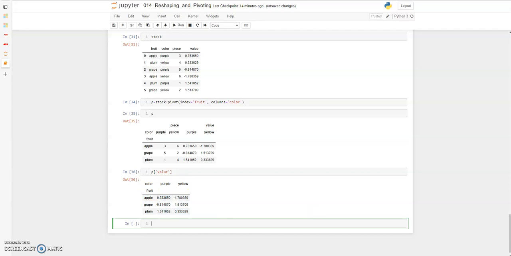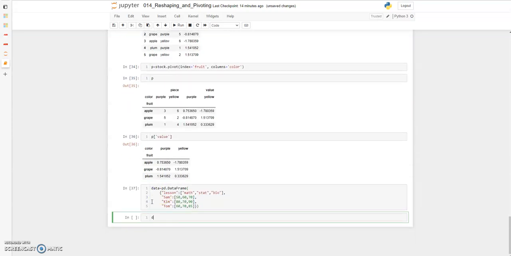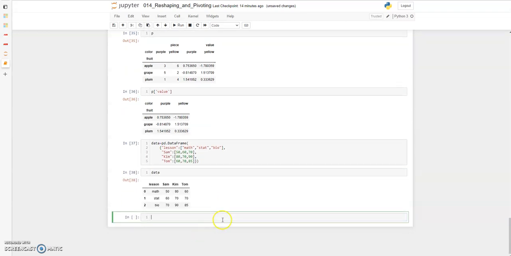Now let us look at some more examples. Let me take a data frame which is called data. Now when I execute data, I've got a 3 by 4 matrix, right? This time I would like to use a variable called group. I'll assign the variable called group, which is equal to pd.